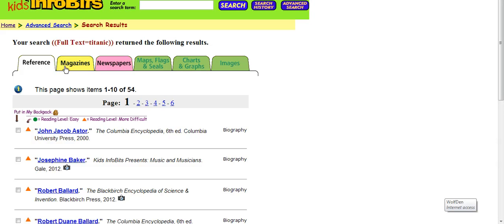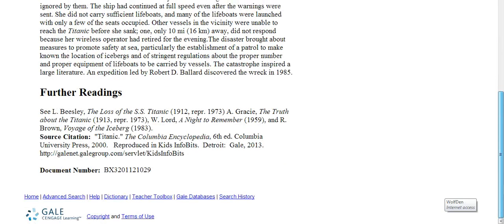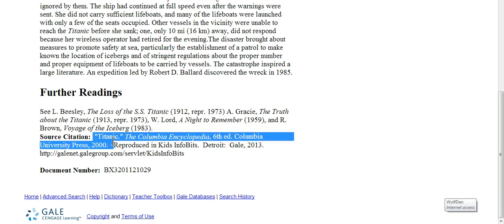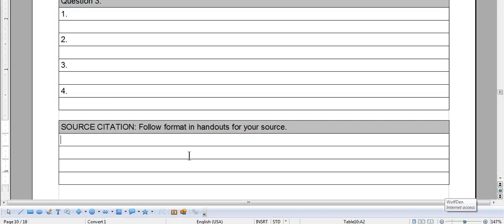In Kids Infobits, there's tabs at the top. The first tab is reference books, the next one is magazines, and then there's newspapers. After I've clicked on an article, just like in the World Book database, it will read it out loud to me, and if I scroll down, it will give me the source citation. So if I decide to use information from this article, this is what I copy onto the source citation box.